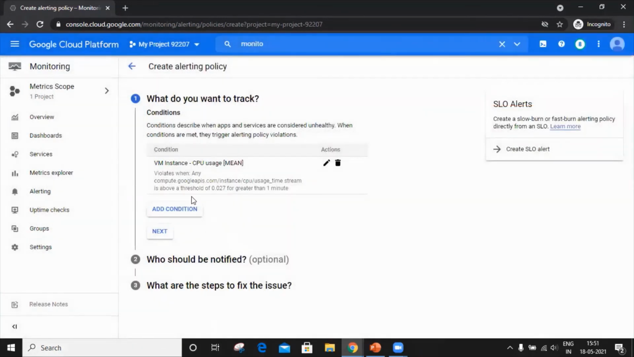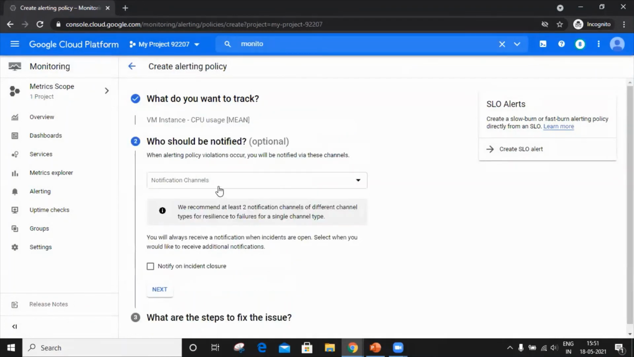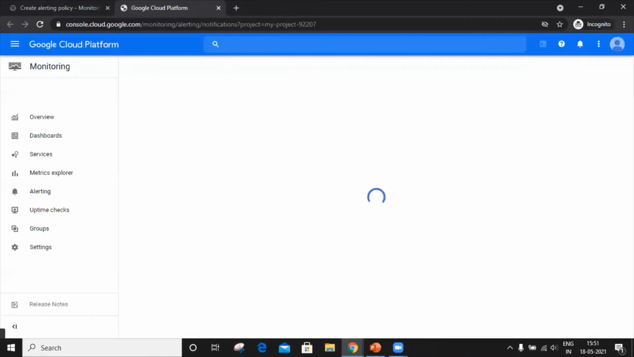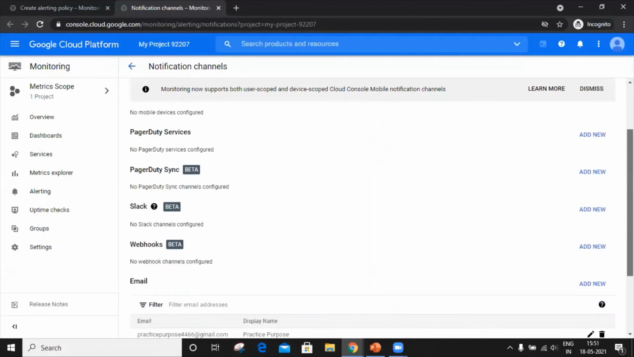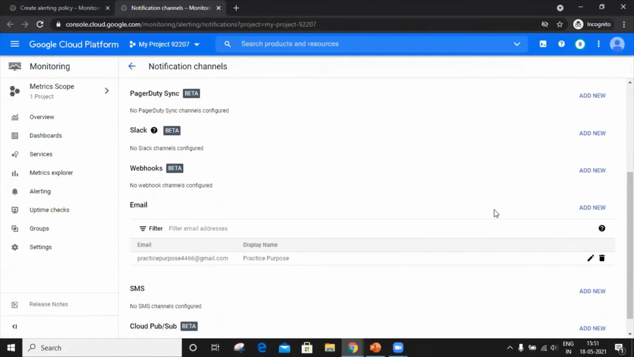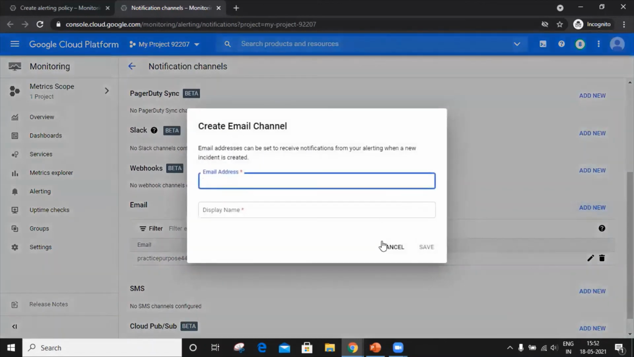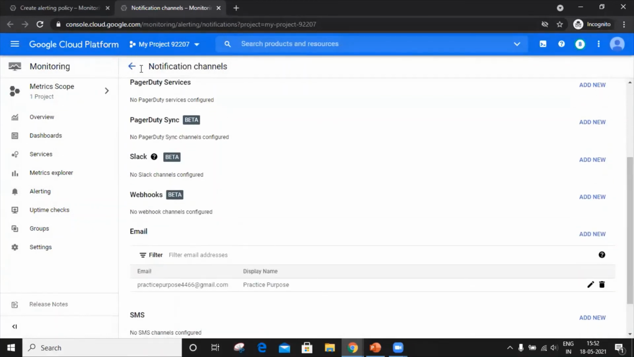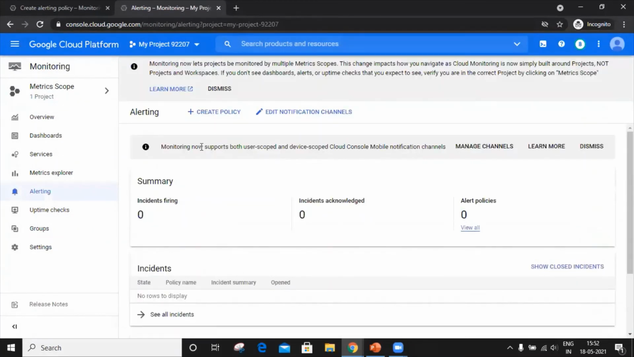So it will notify us if it crosses a specific threshold. But where should it be notified? We have to enter that. We can select whether we want to be notified by email, PubSub, which is a messaging service, or SMS. Already we had selected email and added an email account. Here we can click add new, and select the email address and display name. We had added one, so this notification channel is selected.